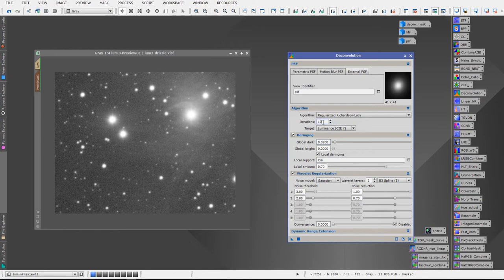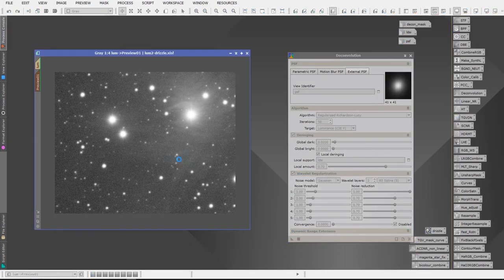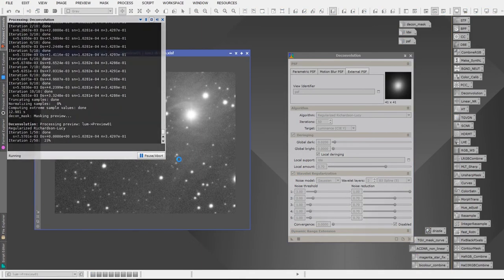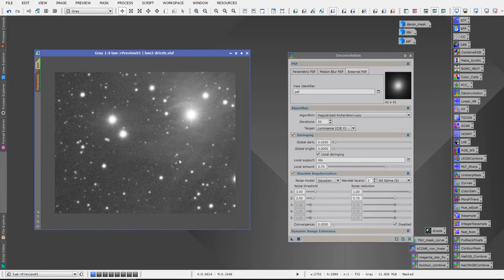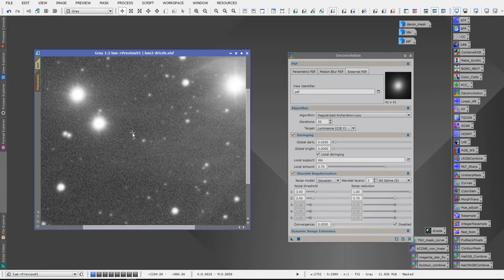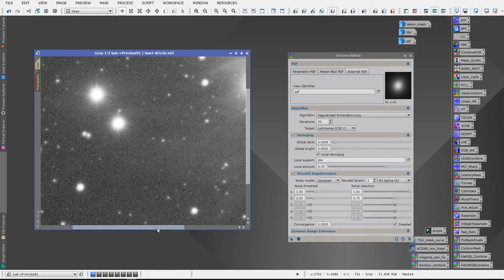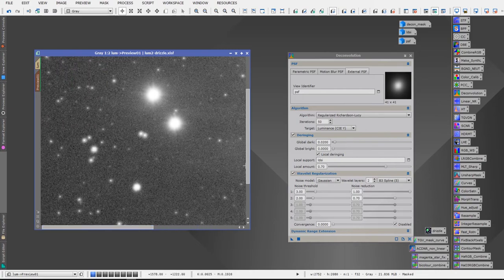So we're going to bump this back up to 50 iterations, and we're going to give it a test on our preview just to see what things will look like. Okay, and now we can actually do a Control Shift Z, and we can see that we've gained some resolution on the stars and in the image itself.